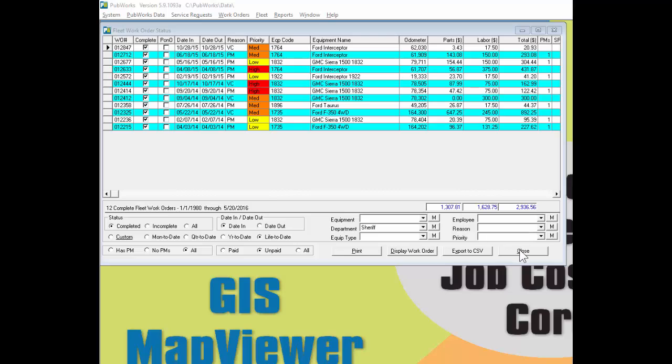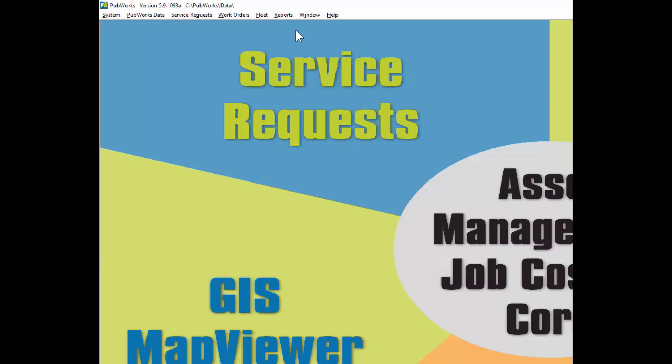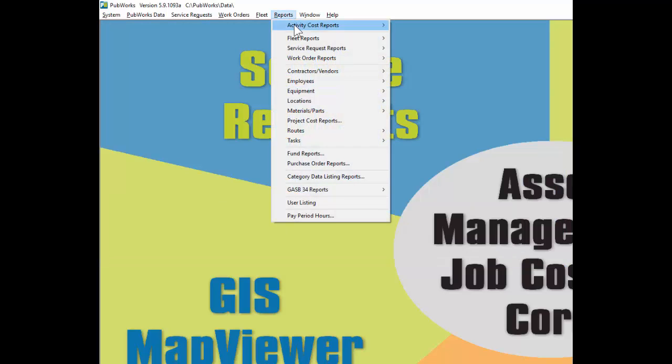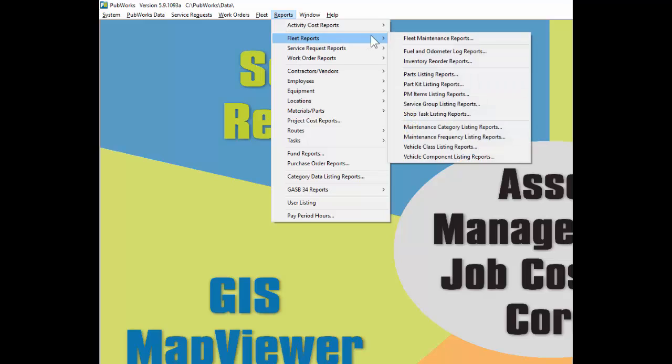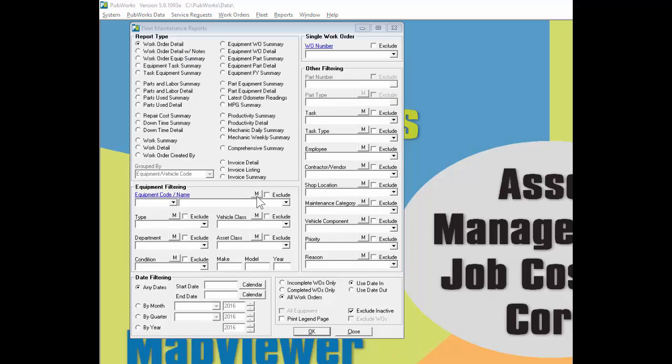Now let's look at the reports that complement this invoicing capability. First, let's close this screen. Click Reports, down to Fleet Reports, out to the right to Fleet Maintenance Reports. Here, right in the center of the screen, we have 3 new report choices for invoicing: Invoice Detail, Invoice Listing, and Invoice Summary. Let's run these reports, starting with Invoice Summary.